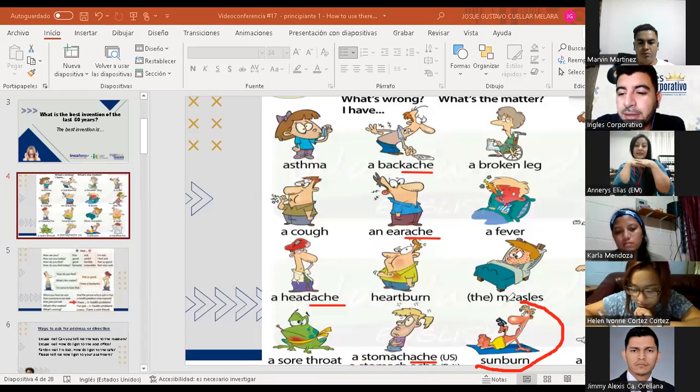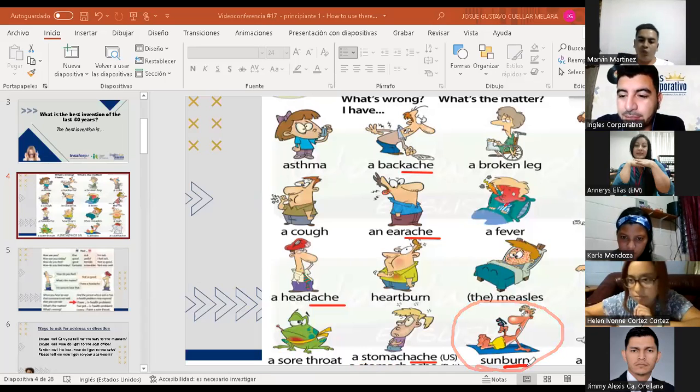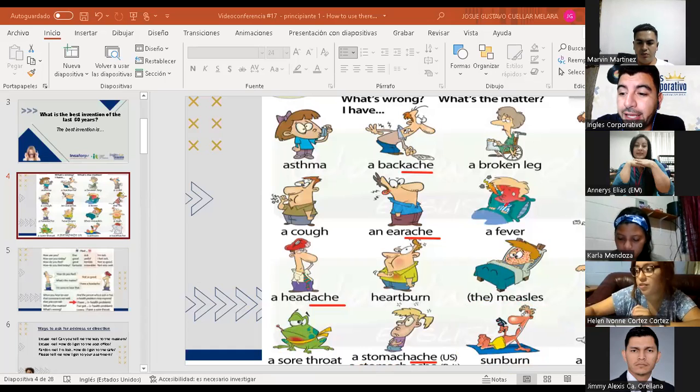Sunburn es cuando ustedes van a la playa y después quedan todos rostizados. Sunburn, que es quemadas. Burn es quemadas y son de sol. Y luego tenemos toothache. Podemos decir toothache o toothache. Como recuerden, ¿verdad? La T entre dos vocales, cuando hay dos vocales, se pronuncia como R. Toothache, que es dolor de muelas.